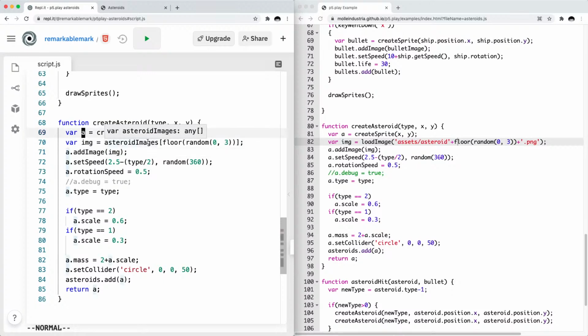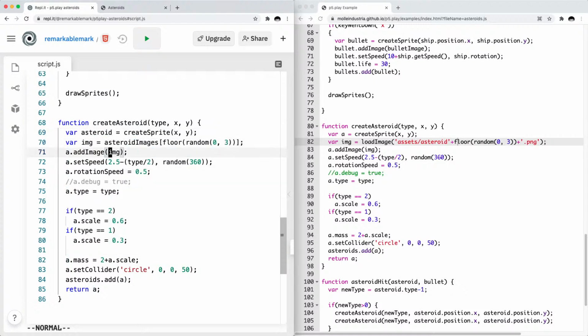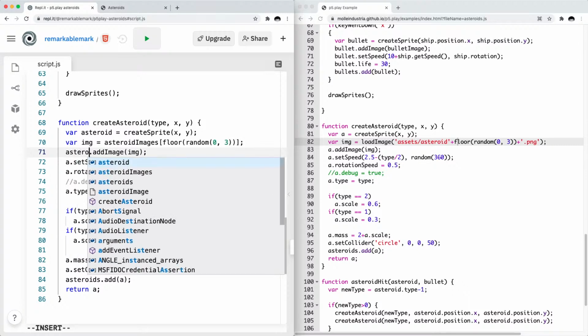Cool. So let me first refactor some of the stuff here. The A is probably short for asteroid, but let me just write it out so it's a bit more readable in a sense.